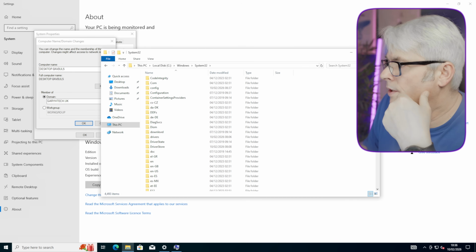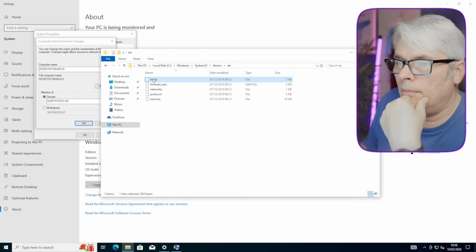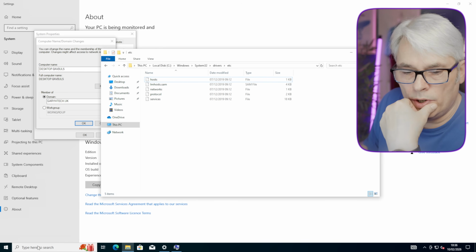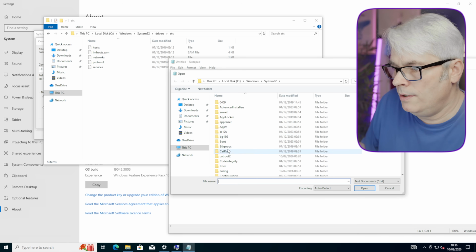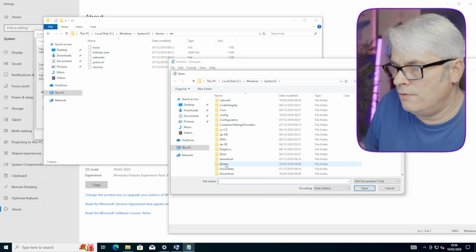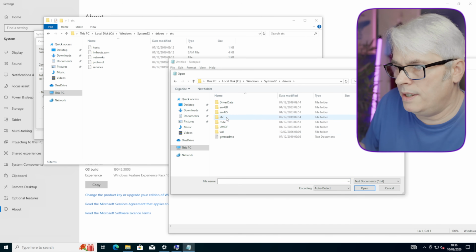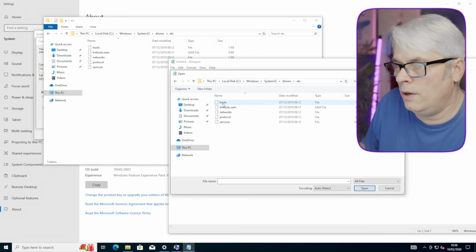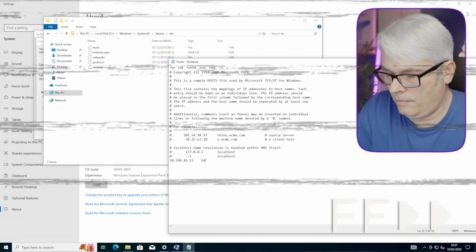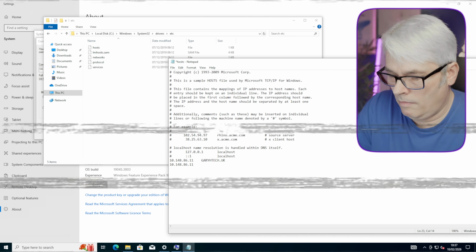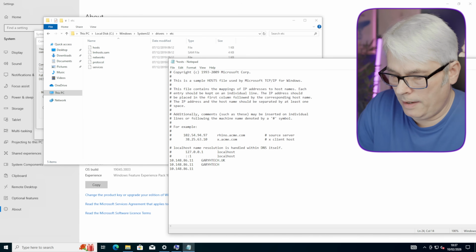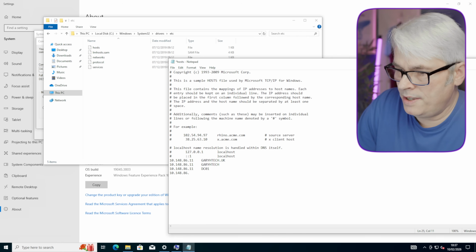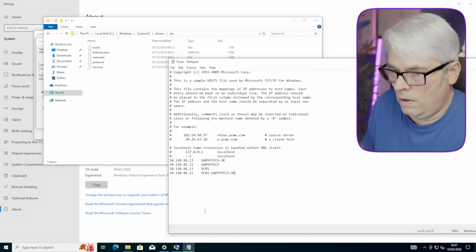Okay, system 32, drivers. Okay, let's open. It's not going to work. Okay, and open system 32, the drivers, etc, all files, hosts. I know you can do this all on one line, but I like doing it on separate lines. Easier to comment out. And one more.